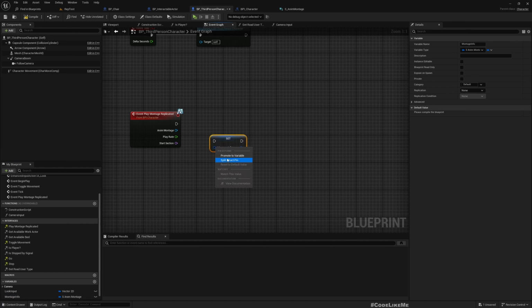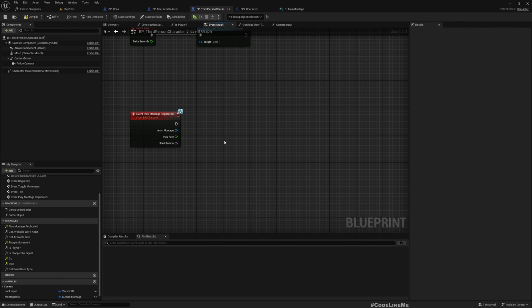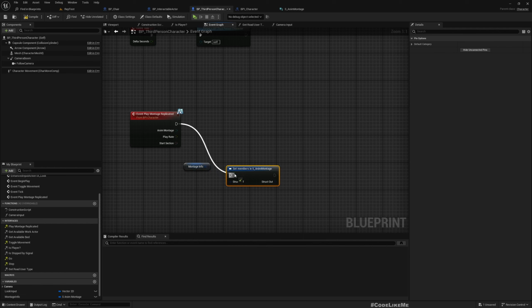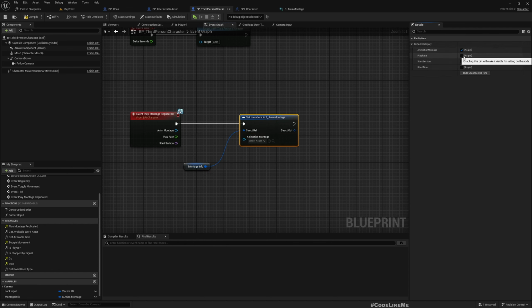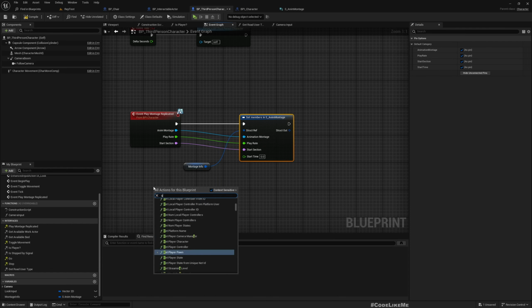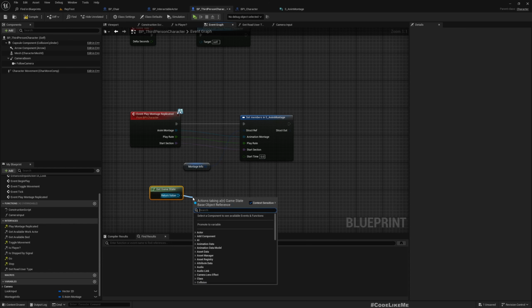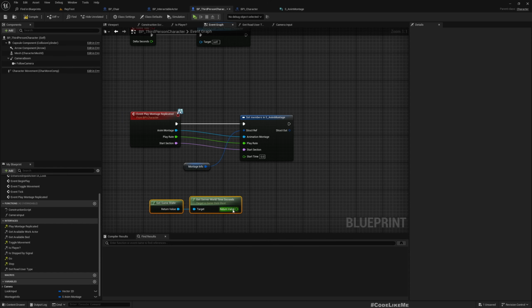Now I can set this. Wait, no, we can't set it directly. We have to set members in anim montage. Okay, and as for the members, I'll expose everything. Montage should go like this, play rate, start section, and as for the time, I'll get game state, and from the game state I can get server world time seconds.